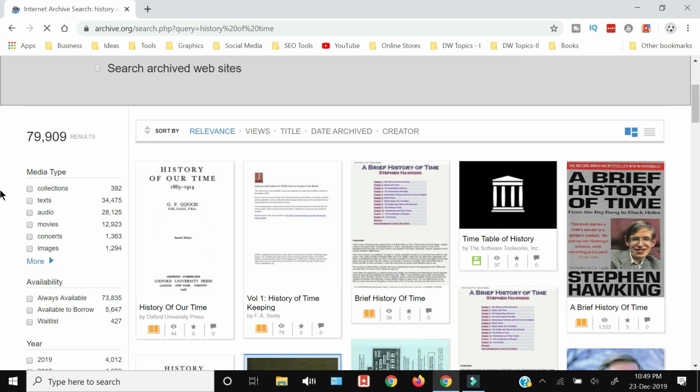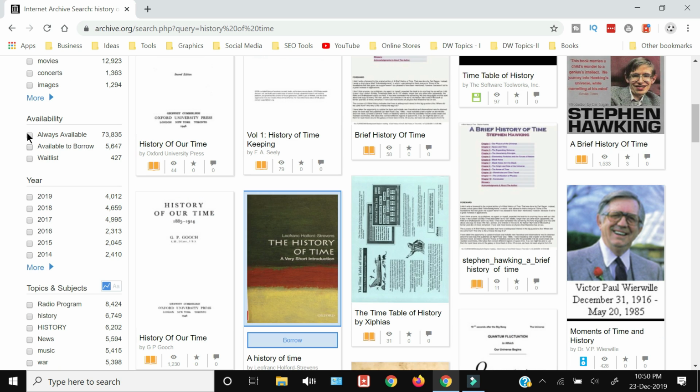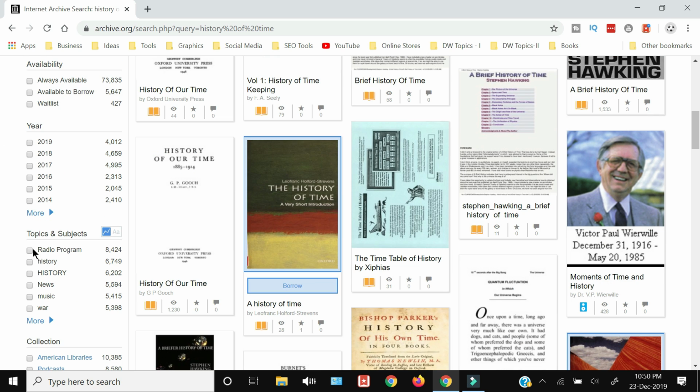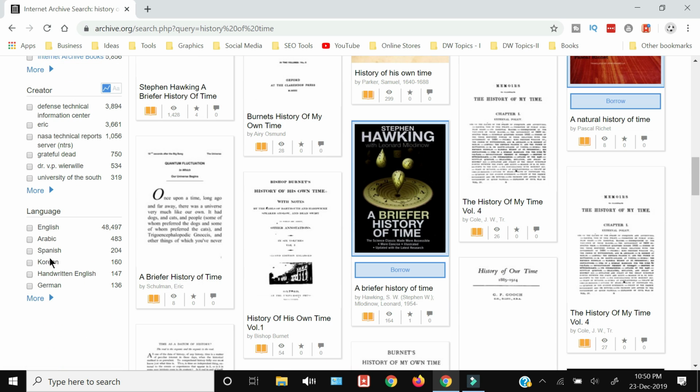Now, as you can see, there are a lot of results relating to the history of time. We have around 79,000 or almost 80,000 results. Towards the left side, you can filter the results by media type and availability, whether you can borrow it or download it. You can filter by year, by topic and collections, and there are also filters for creator and language.